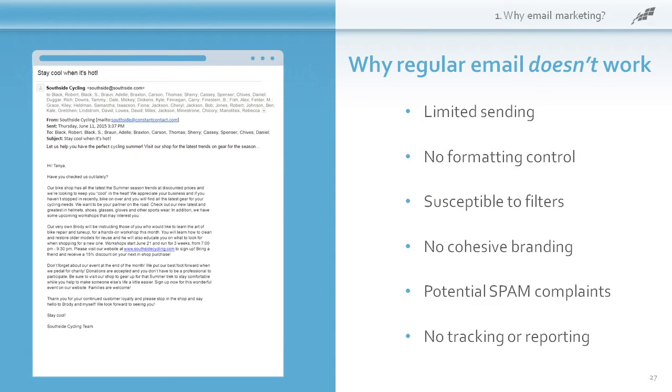Why? Because the issue with this type of email, first of all, it's not marketing, but it's those things. You cannot send to a large number of people. You have no control over the formatting. There are no pictures, right? It's more susceptible to filters, ending up in spam or junk folders. There's no branding. There's no logo here. There's no color. There are no pictures, right?